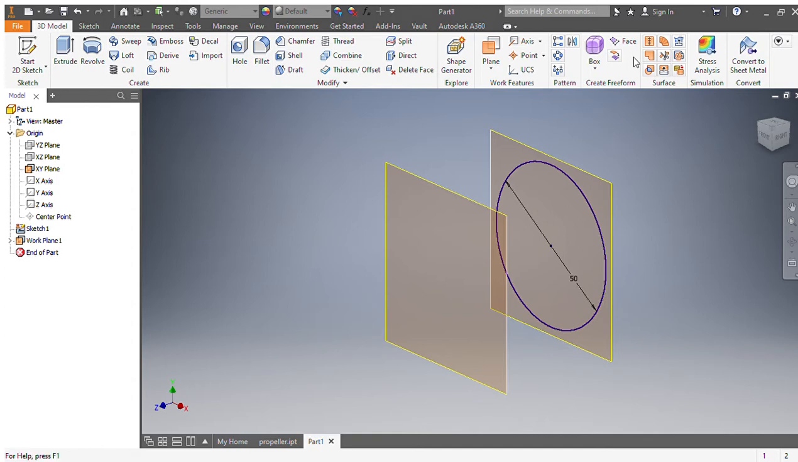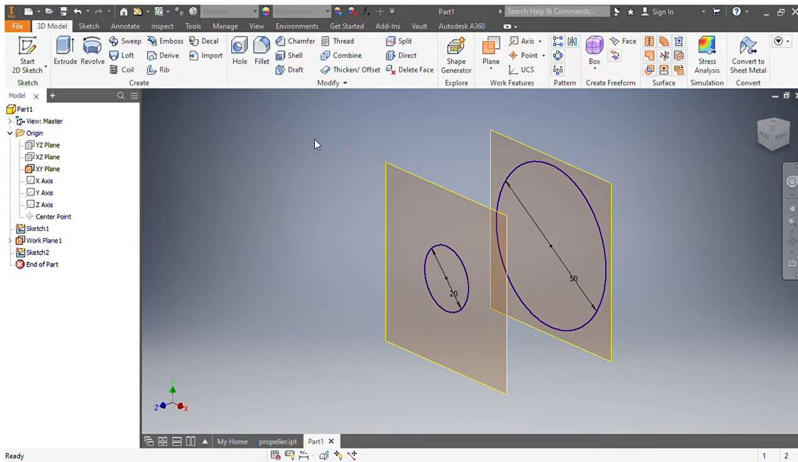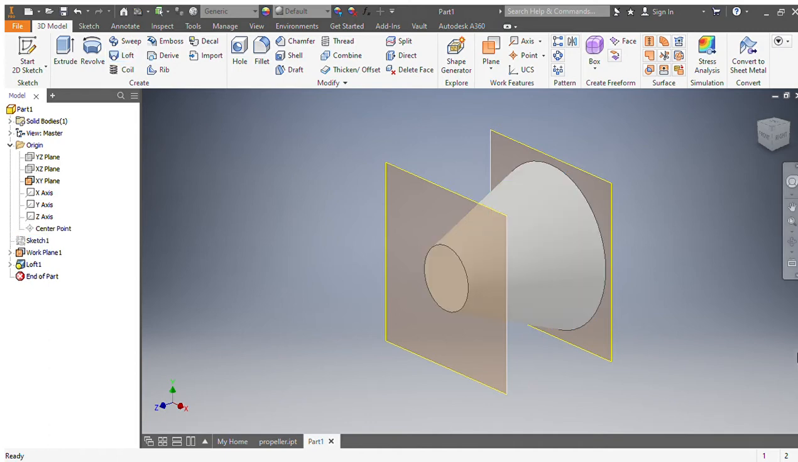So, press on the loft, make another 2D sketch over here as well, and we draw it like 30, or let us suppose 20. Okay, we finish the sketch. We use the loft command here as well, like this. Press OK. Great.